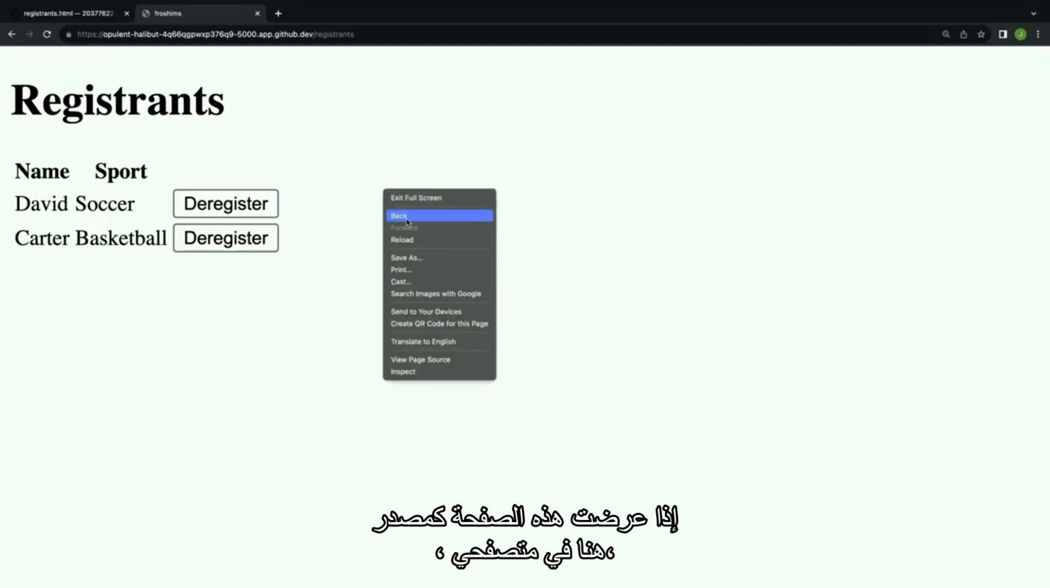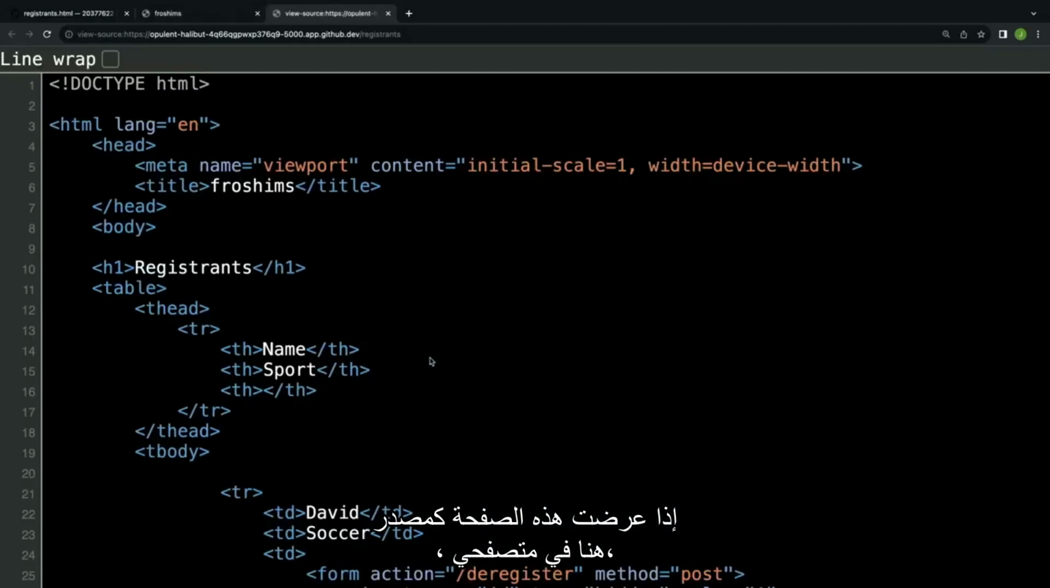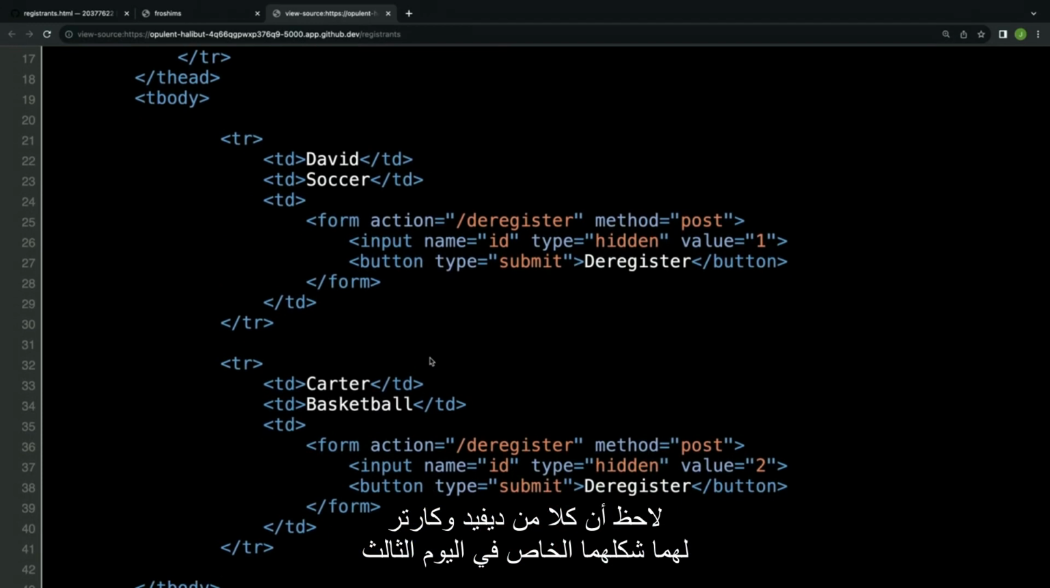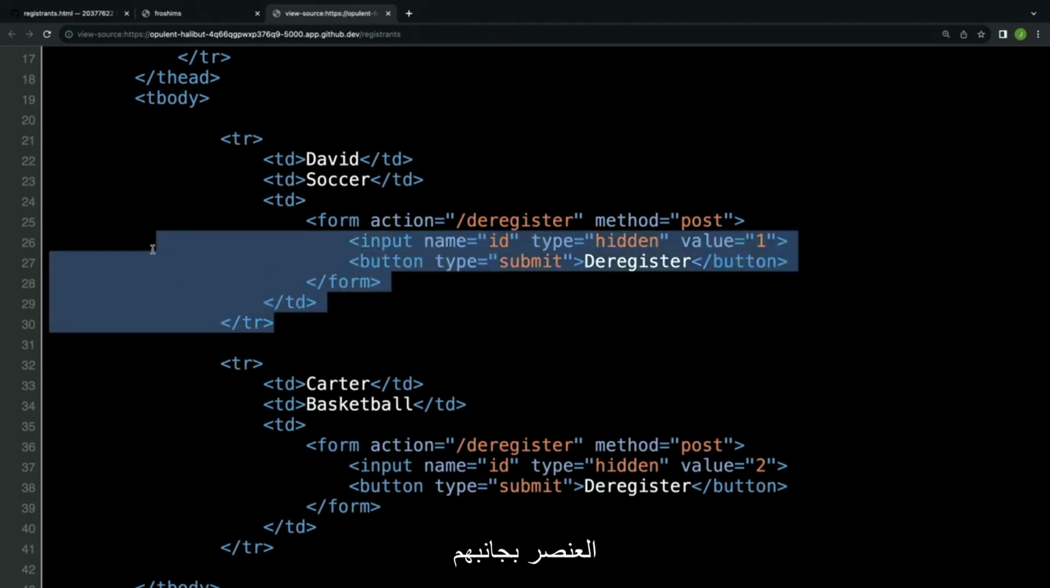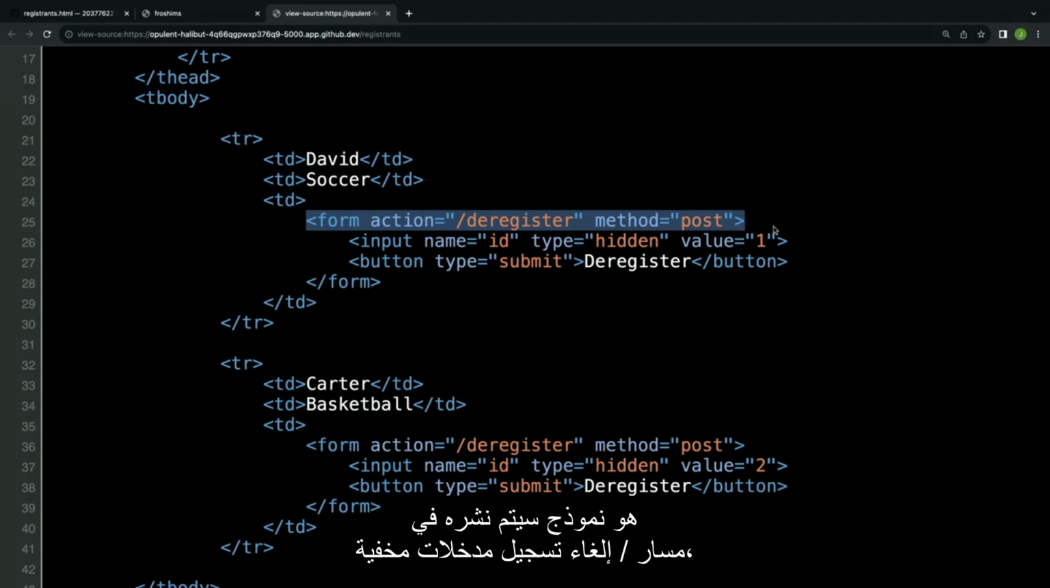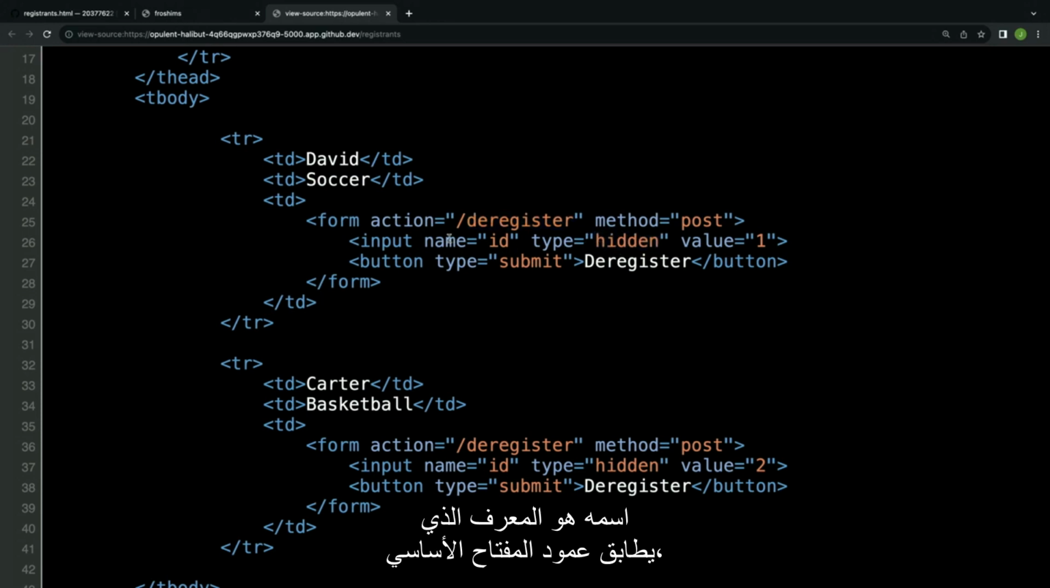If I view this page's source here in my browser, notice that both David and Carter have their own form in a 3rd TD element next to them. And that's what gives us this. But notice that form, even though it's an ugly UI, is a form that will post to a /deregister route with a hidden input, the name of which is id to match the primary key column, the value of which is 1 for me and 2 for Carter.